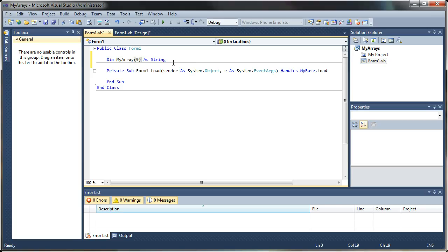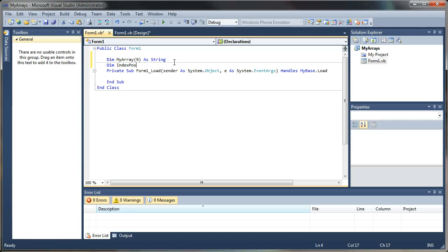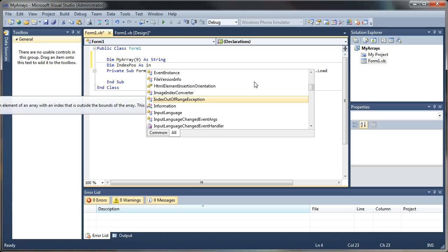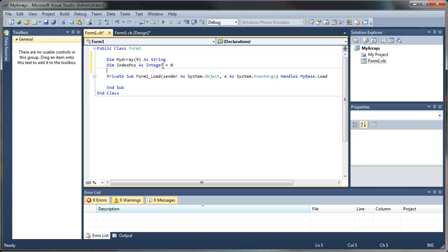So next up, let's add one more variable. I'm going to say dim index pos for position. So this will be our index position to store where we are at in our array. So I'm going to store that as an integer, and if you want you can set it to 0. By default integers have a 0 value, so it's not really necessary to do that.